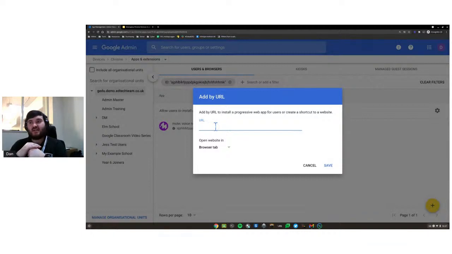So the reason for this is it adds a URL and it installs a progressive web app. A progressive web app, or PWA, is a progressive web app, to keep it simple. But things like Twitter, I know it's not highly relevant to education, have a progressive web app.